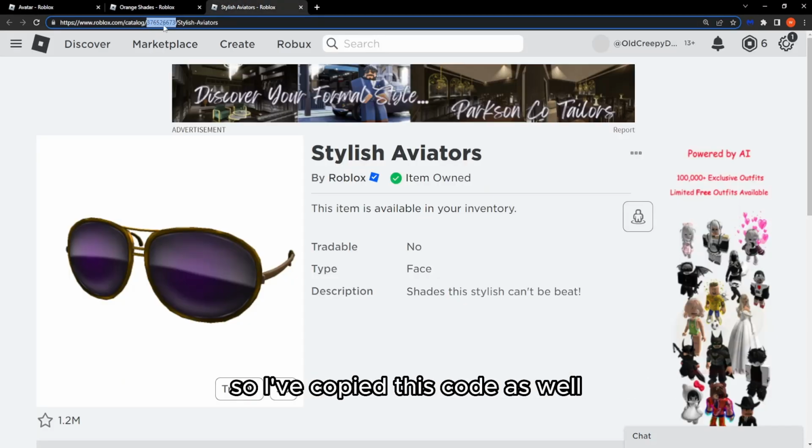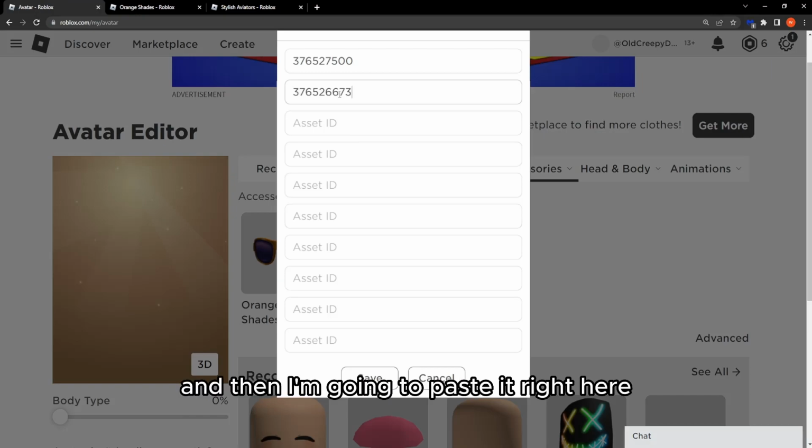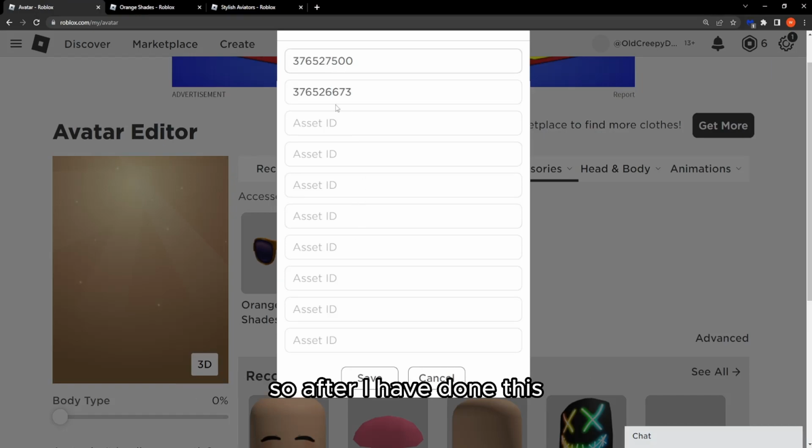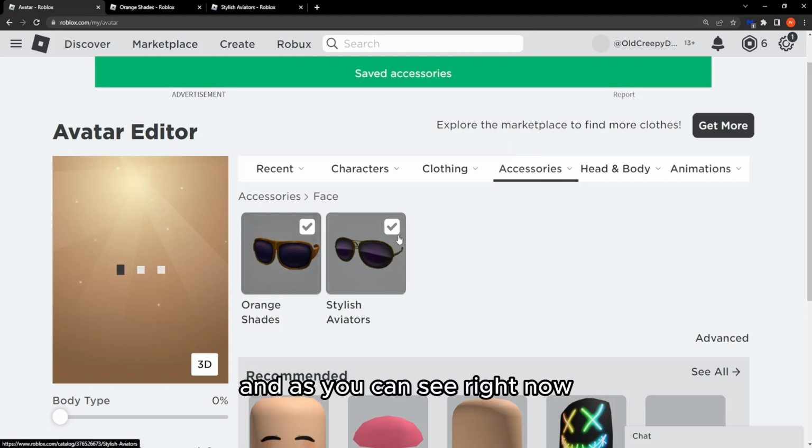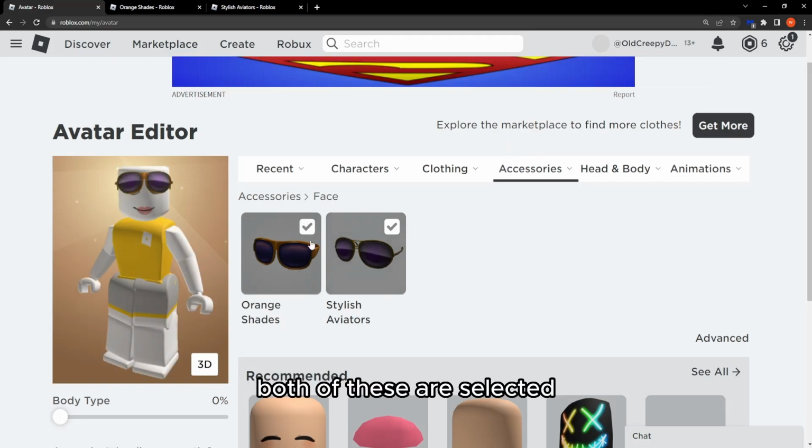So I've copied this code as well after catalog, and then I'm going to paste it right here. So after I have done this, I'm just going to click on save. Are you sure you want to overwrite your current look? Click on save.